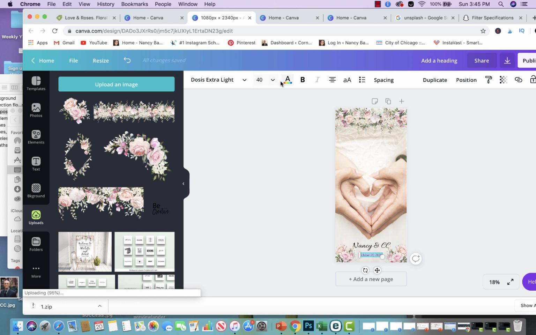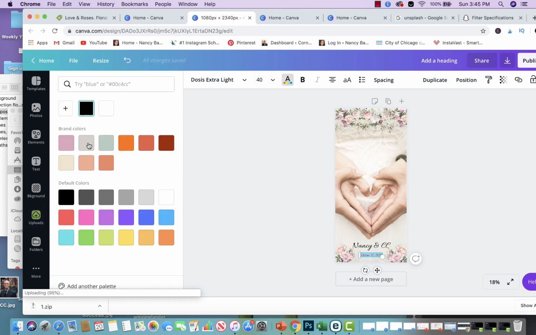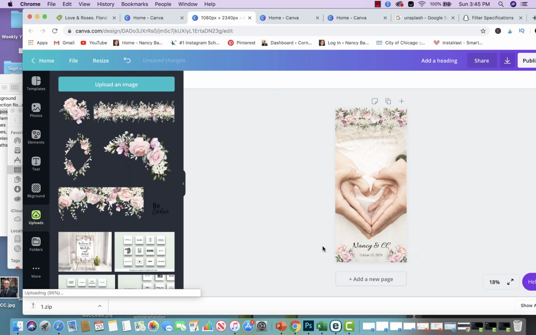You could get very fancy. You could do different colors if you wanted to. For this one, I just want to keep it black so it could stand out. And this is a filter basically. So what you would do is upload this on Etsy.